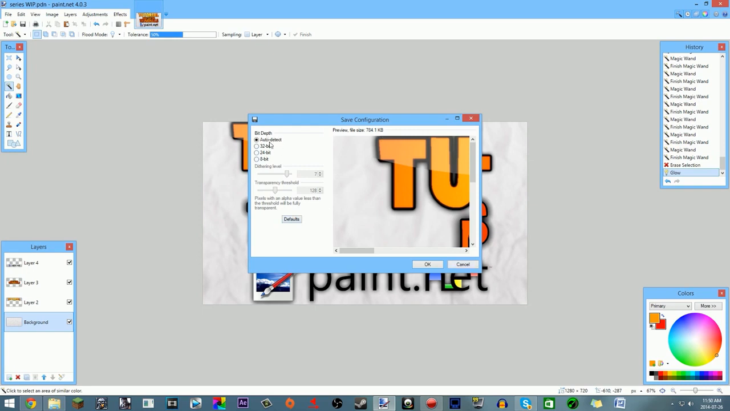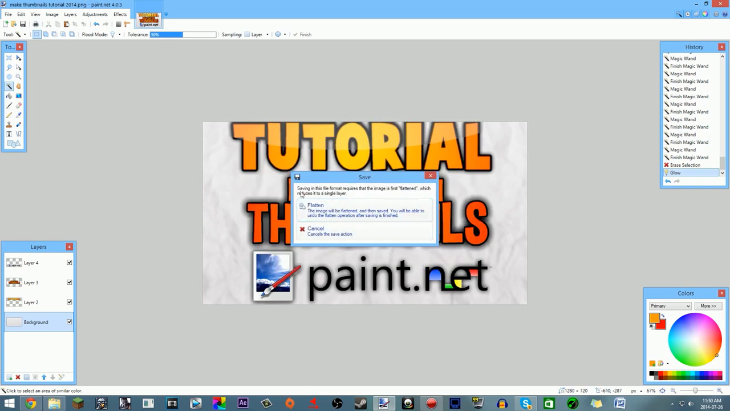And if you click the bit depth, you can click 32-bit. It'll make it bigger, but it'll make the quality a bit better. But I just click auto detect because it's a smaller file size and it doesn't look that much different. So once you're done with that, you just hit OK, and then it'll ask you to flatten.